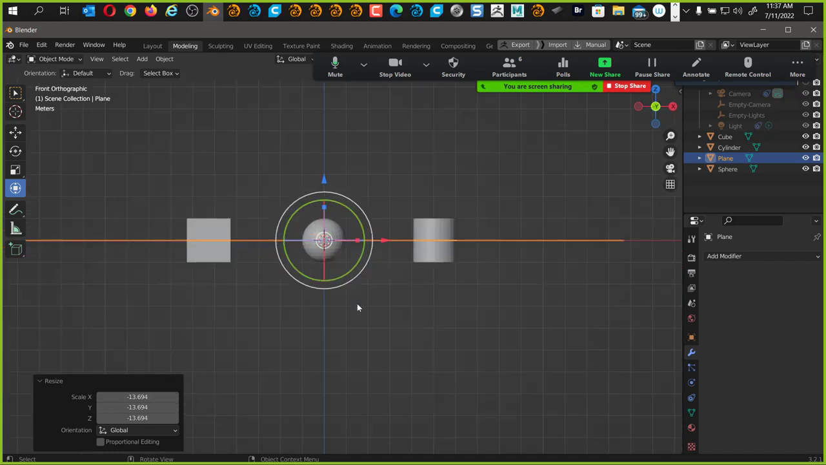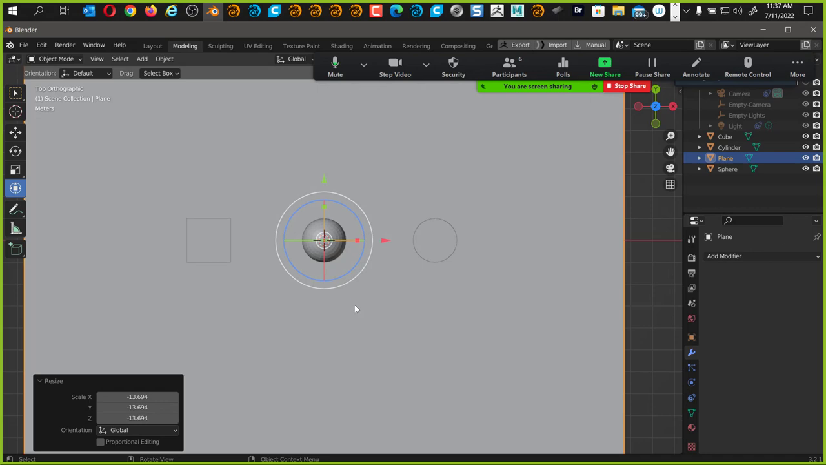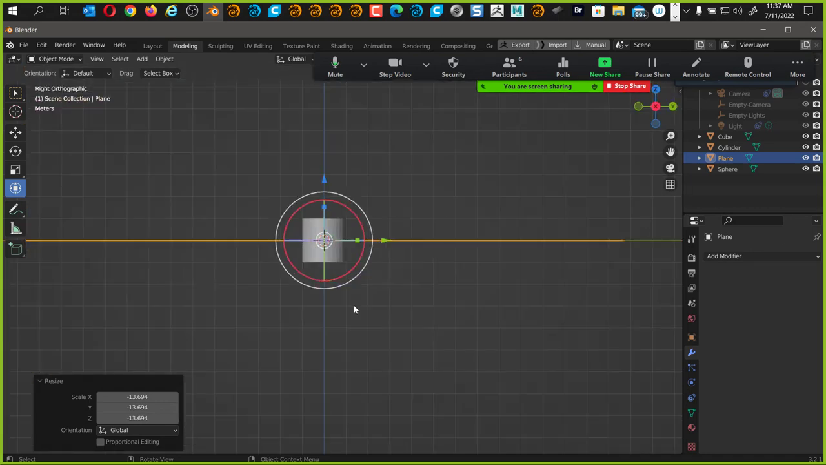So one for the front, three for the side, seven for the top. Practice that now. 1, 3, 7.